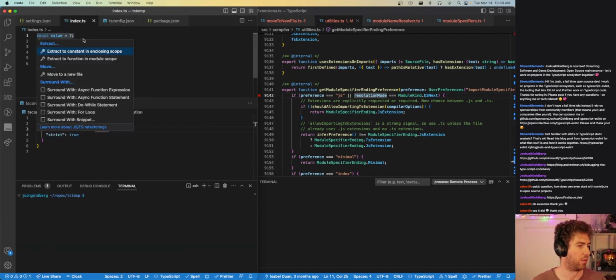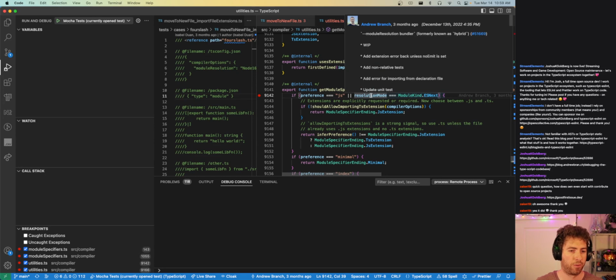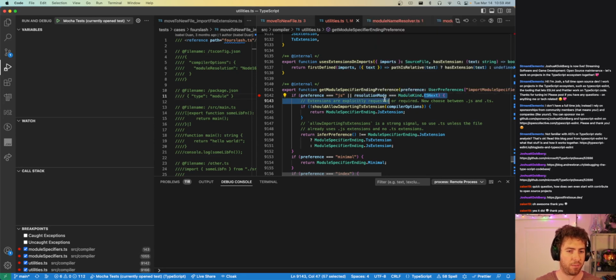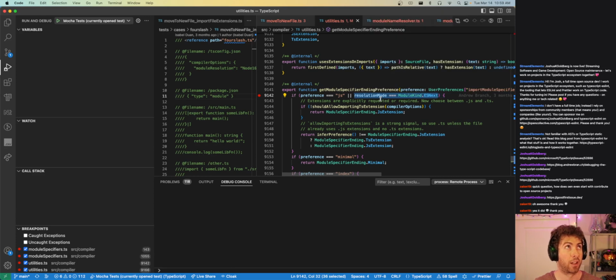And move to new file. There it is. Oh yeah. Good stuff. Okay. So the problem is, just repeating again, TypeScript refers to your resolution mode based on your package JSON and doesn't look at your TS config. Nice.